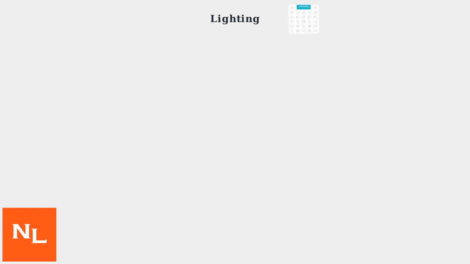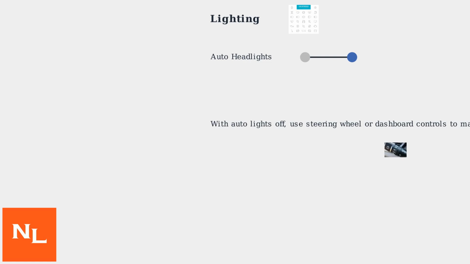Within the Lighting menu, you'll see a toggle switch labeled Auto Headlights or similar. Tap the switch to turn auto lights on or off. A confirmation message may appear on the screen. With auto lights off, you must manually control the headlights using controls on the steering wheel or dashboard.